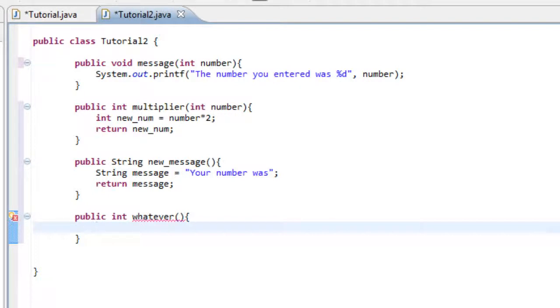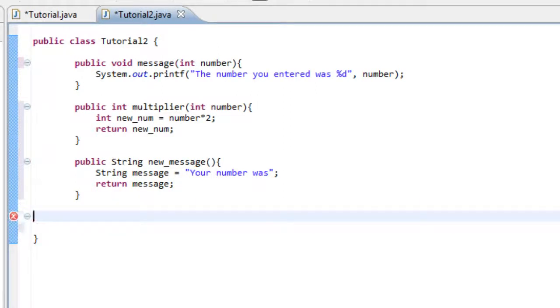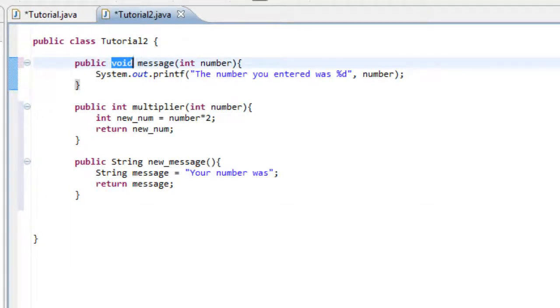If you're someone who doesn't like to see these little underline things while you program, right away you could just write the word return and put the number 1. This will get rid of the error message, but you'll obviously have to edit that later to return exactly what you do want to return. But that's just a way to get rid of the error message right away. So this is what the void is. It's just saying that there's no return type on this method.